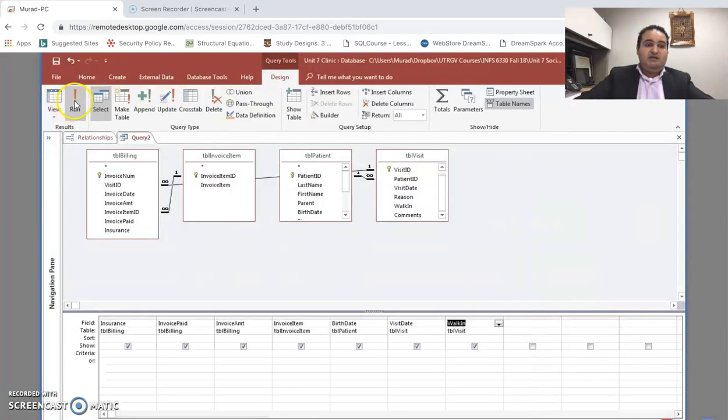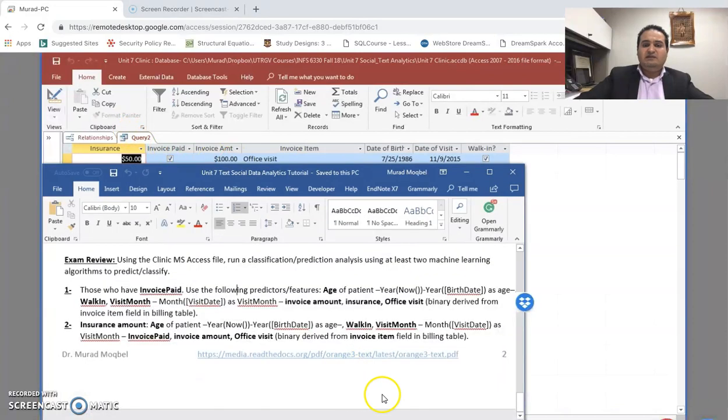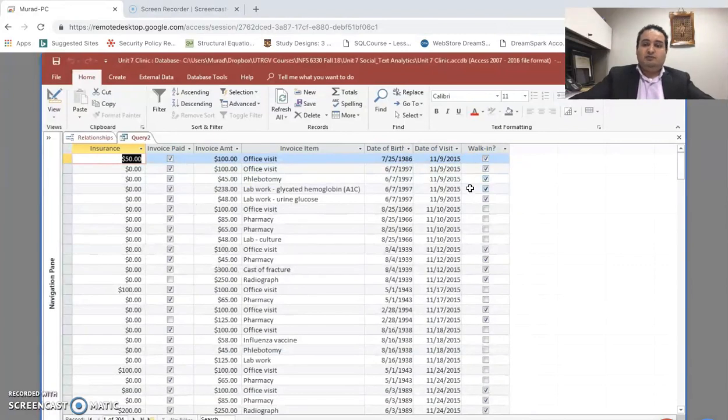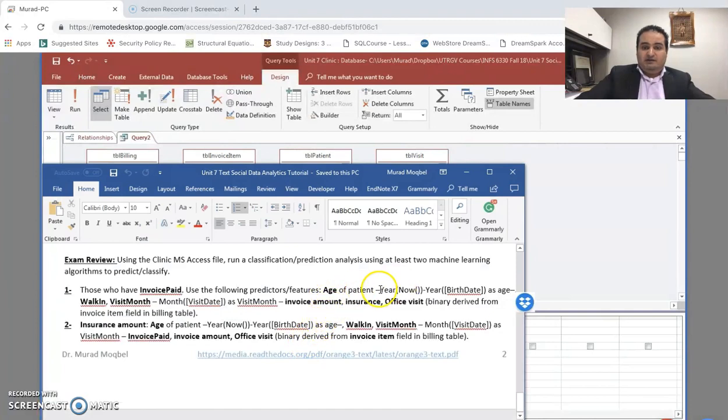So now I can run it, but still I gave you some tips here on how to convert age from date of birth into age, and also for visit month, how to transform the date into month instead of the full date, right? So to do that, I can just go back here, and I will just copy the formula that I already gave to you here.